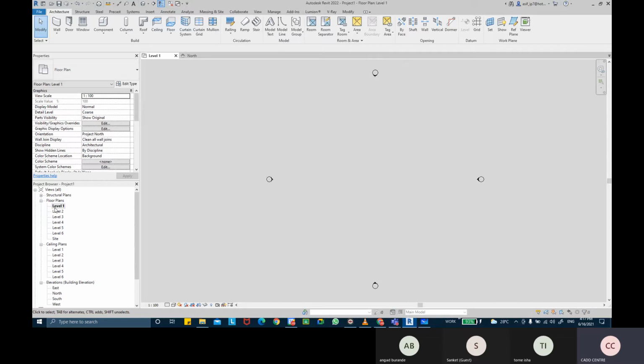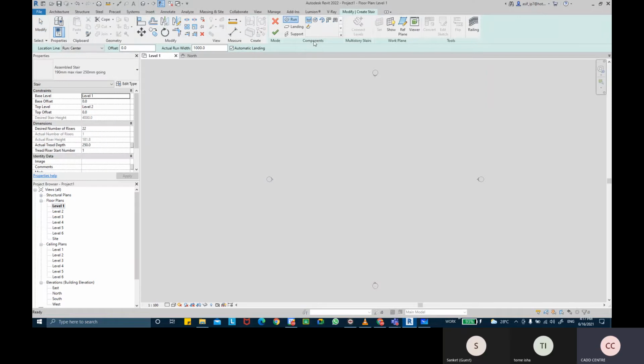When I'm in that level, I'm going to come into the architectural tab, and in the architectural tab we have circulation, and we're going to take the stairs command from it. So when I select stairs, I get this option of components. Can you see? Yeah, component stairs.